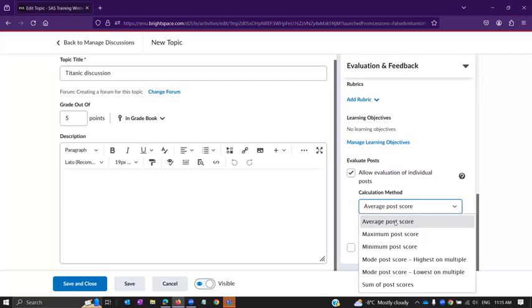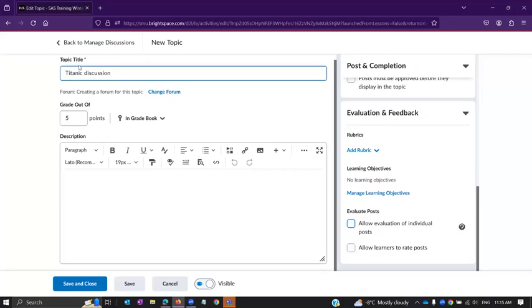And then you can choose how you want to calculate the grade. So you can do the average post score. So if you give somebody a 5 on one thing and then a 2 on another, then it's going to average out those 2 grades and give that as the grade for the discussion. But there's lots of different options here. And once I'm all ready and happy with my settings, I'm just going to click on save and close.